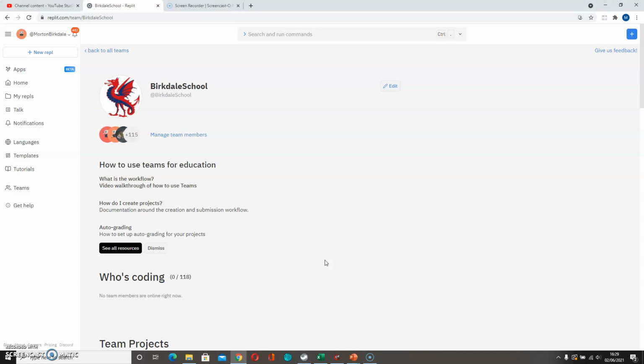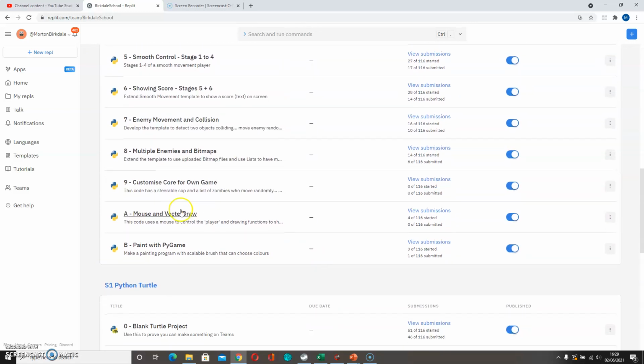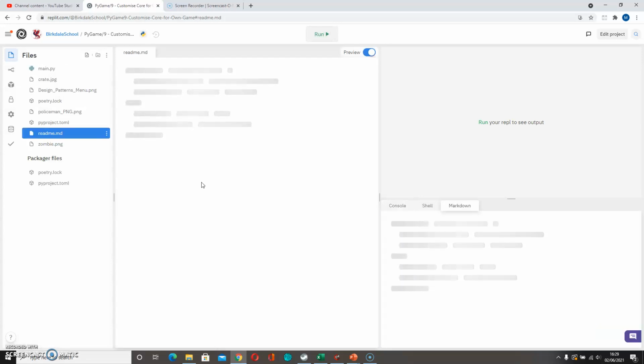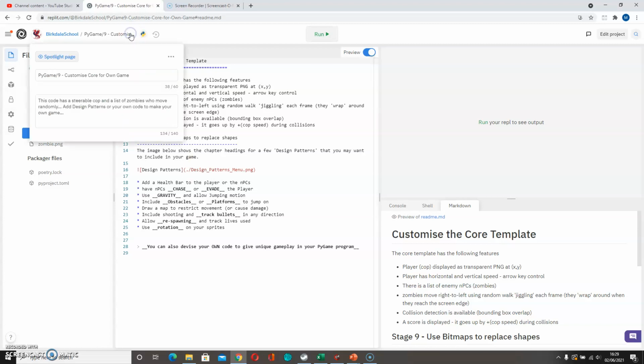So I'm going to go here to the Birkdale School Replit teams and go down to the team projects and go to number 9, customize core for your own game. When you click on that, it will fork the main template for you. I have to do this manually, so I will do that by going here and choosing to fork. You shouldn't need to do this.